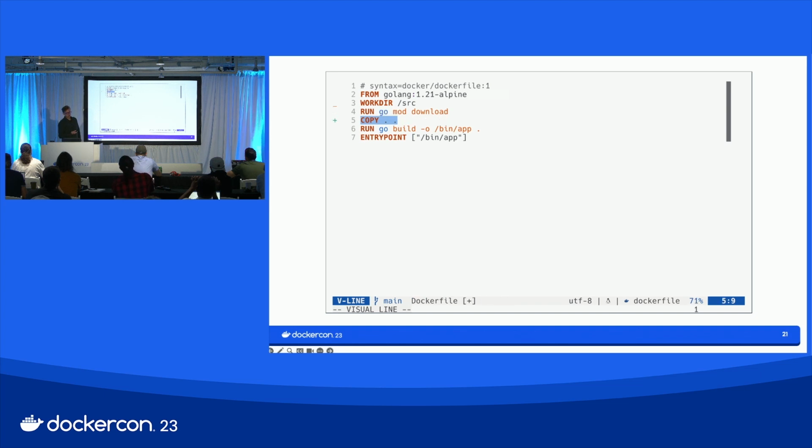And if we move that down to after we download the dependencies, that means we won't invalidate the dependency layer at this point. But now our Dockerfile is broken because we can't download the dependencies because we don't know what dependencies to download. We need the package management files in order to know that. So what I'll do is add another copy instruction before that to copy only the package management files, go.mod and go.sum in this case.